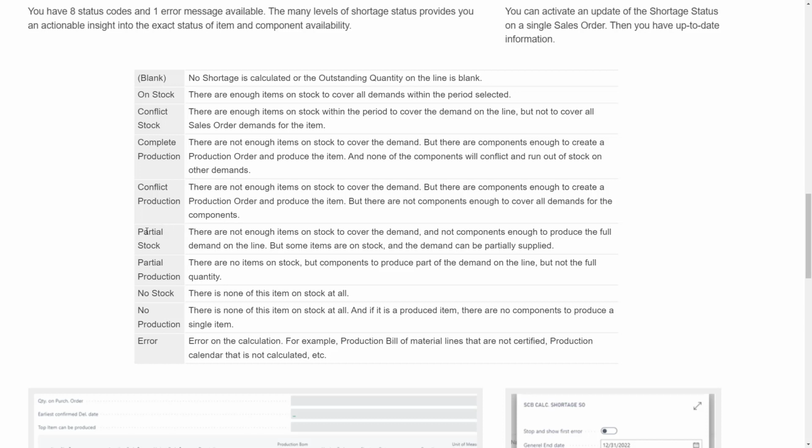If this is not possible or the item is not a production item, it goes further and figures out, do we have any stock at all? And if we do have stock, it will be set as partial stock. If we don't have any stock, it will calculate a partial production based on the component, like on the conflict production and complete production. And if it's not possible to produce anything and there's no stock at all, it will be set to no stock or no production.